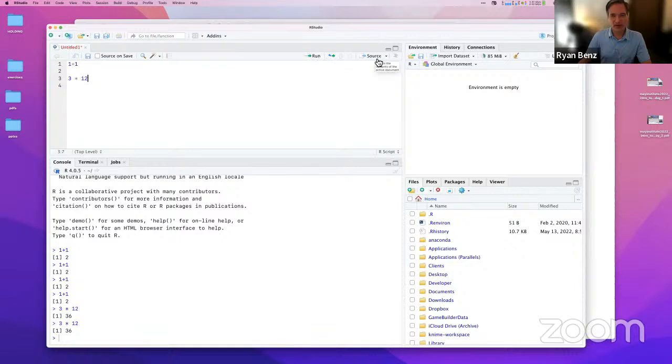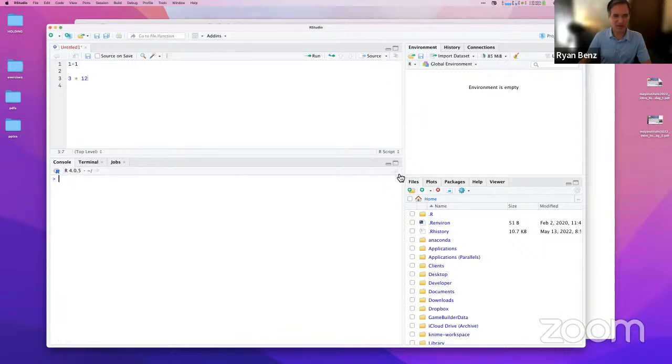There is another button here I'll just mention that's called Source. Let's click this button and see what happens. Actually, I'm going to clear this console out by clicking this little broom button here. Okay, that just clears the screen. Let's see what happens when I click Source. This actually just ran this document.